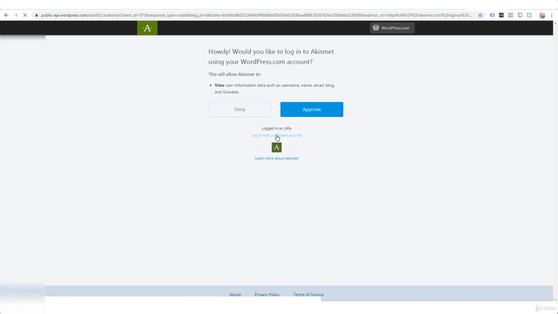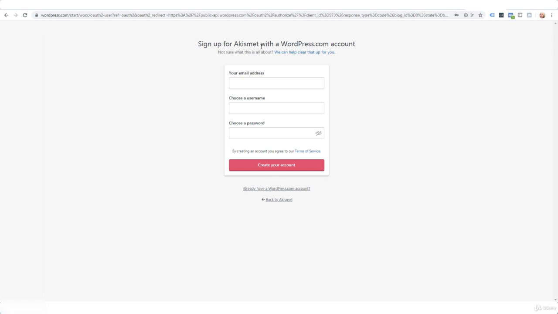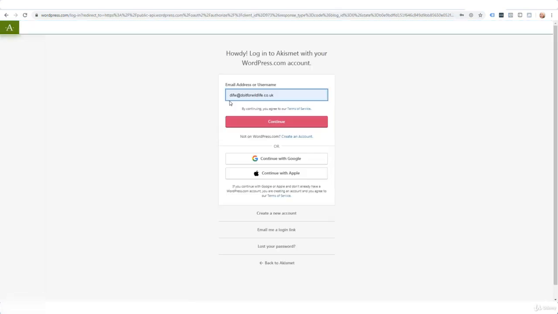So I'm going to click log in as different account. Sign up for Akismet with a WordPress.com account. And now we're going to enter an email address, a username and a password. You can use the same email address as you are using for your WordPress admin email address. That's fine. Choose a username, choose a password, and then click on create your account. Now in my case, because I have an account already, I'm just going to go back and use my DIFW at doitforwildlife.co.uk account.